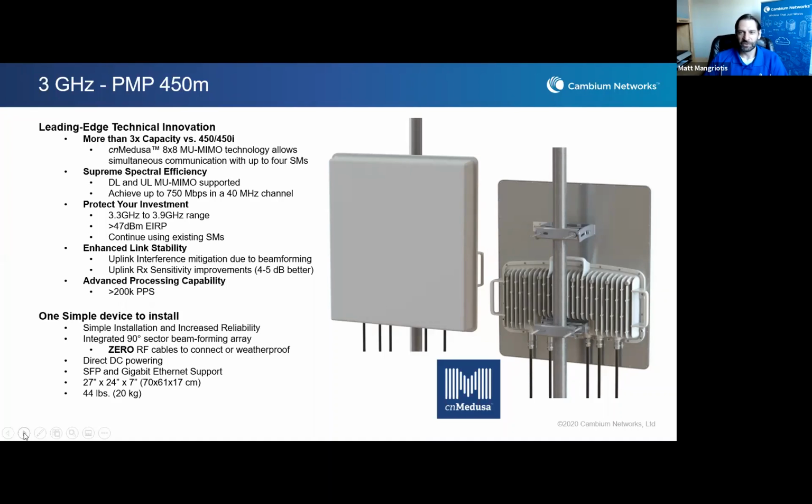So hopefully that preempts or answers a couple of questions ahead of time, and we'll touch on this again at the end in case more questions come up. But in any case, 3 gig 450M, bringing Medusa to 3 gigahertz. I know some of you guys have that already, and it's really working well. The EIRP limits in this band are much higher in the US under the CBRS rules, and we can meet those using the equipment as is.